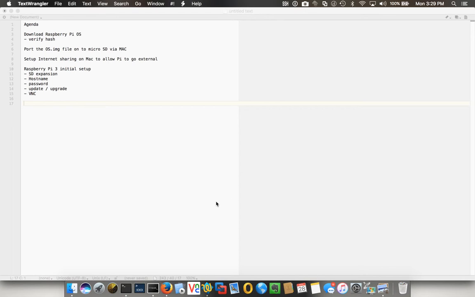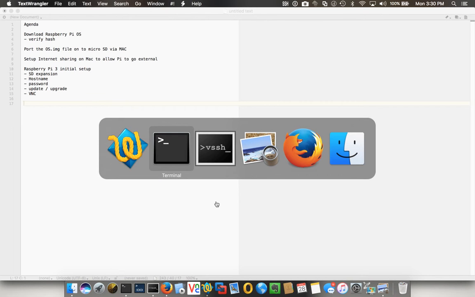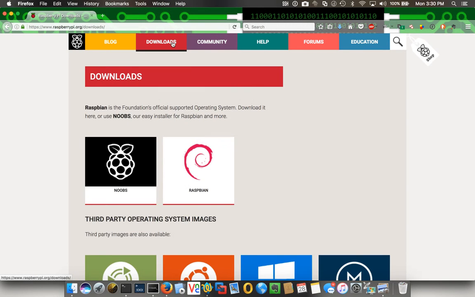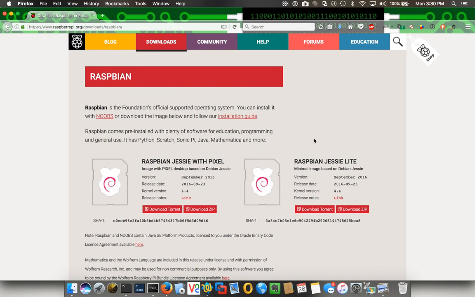We're going to go to the website where we could actually download the image file itself. It's in a zip format. And from what you can see here, you could see the raspberrypi.org website. There's a couple of ways that you can download the operating system itself. So you're going to go to the Downloads tab and then navigate over to the Raspbian OS, and you have two different versions. You have the light version and you have the Pixel version.